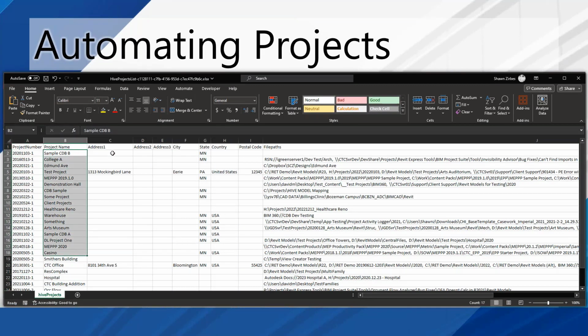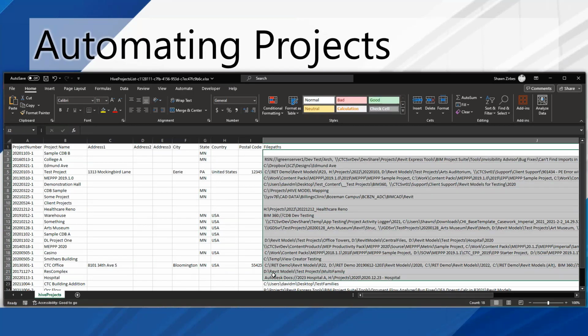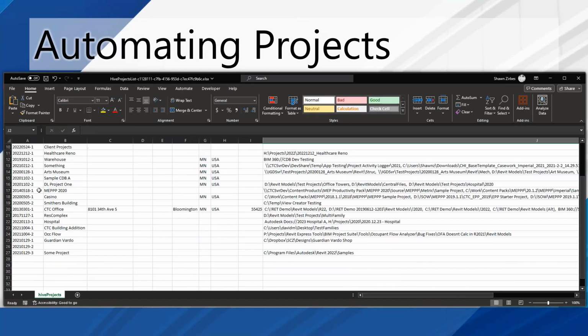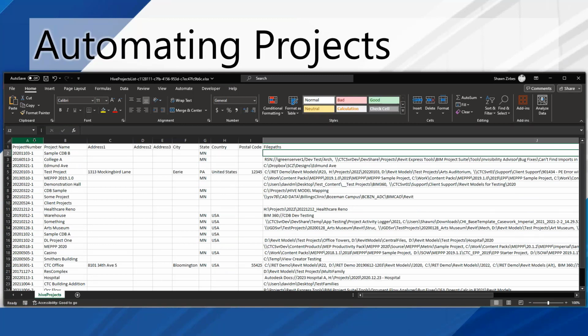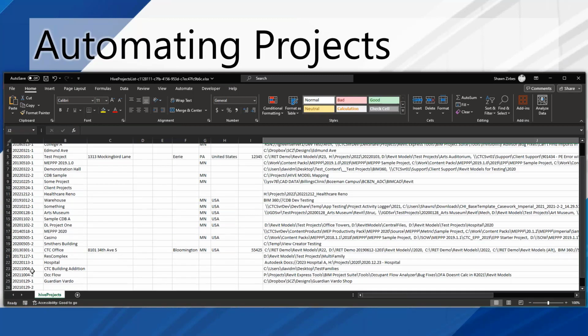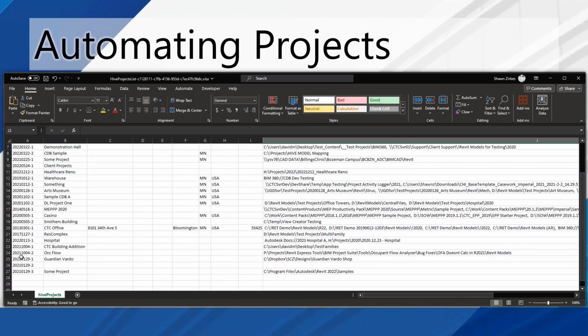I have a bunch of project names. Some of these have addresses. Some of them don't, and that's okay. Some of them have cities. Some don't. Some have states. Some don't. Doesn't really matter. Some of them have file paths. Some have nothing at all. And that's okay, right? If I wanted to, I could do some sorting and organizing of this. The export and way in which it exports isn't always in like a perfect order.